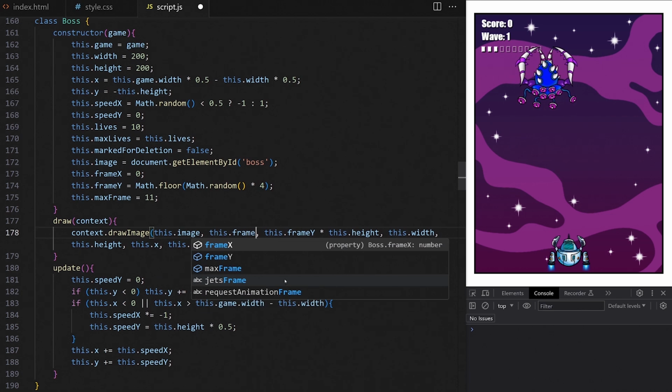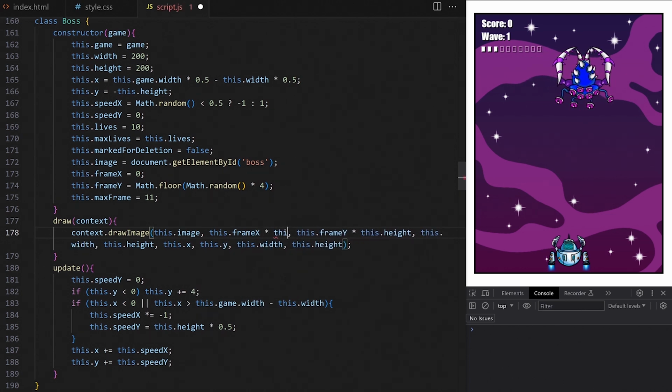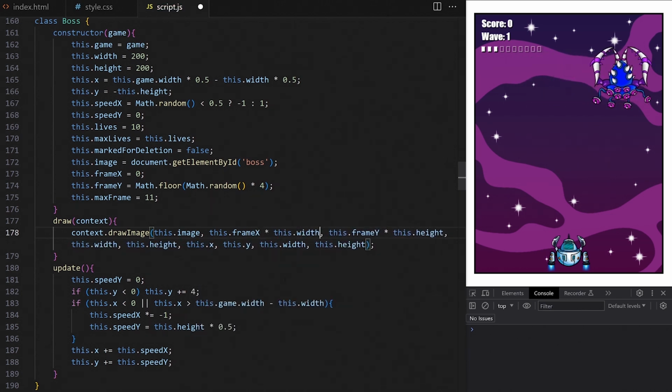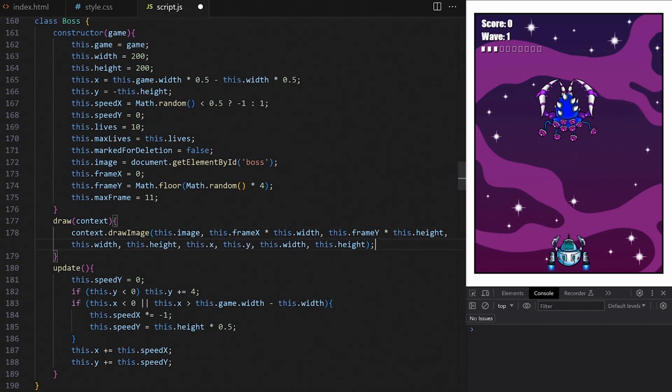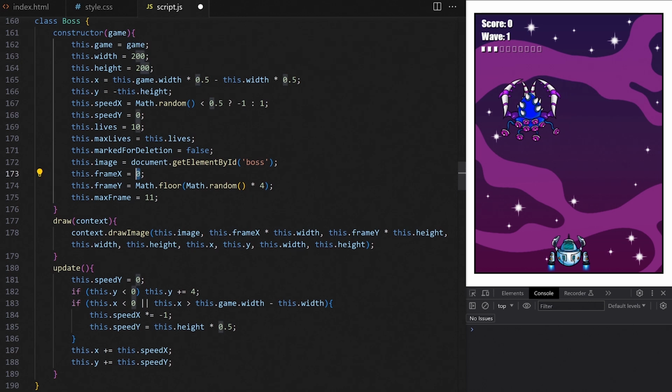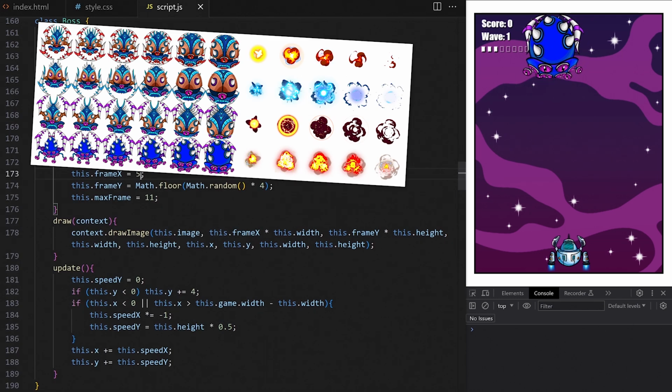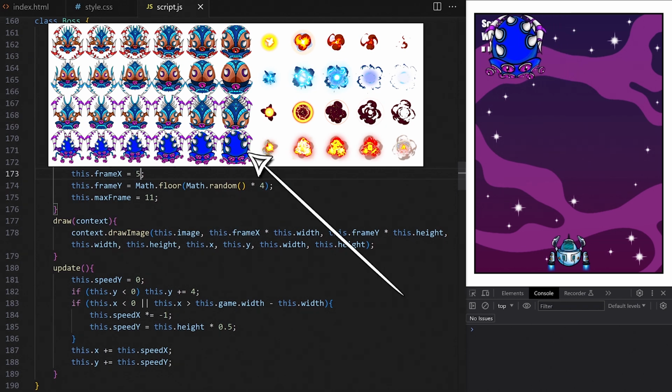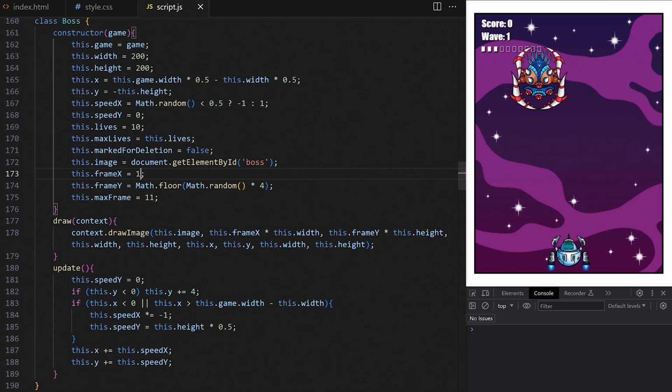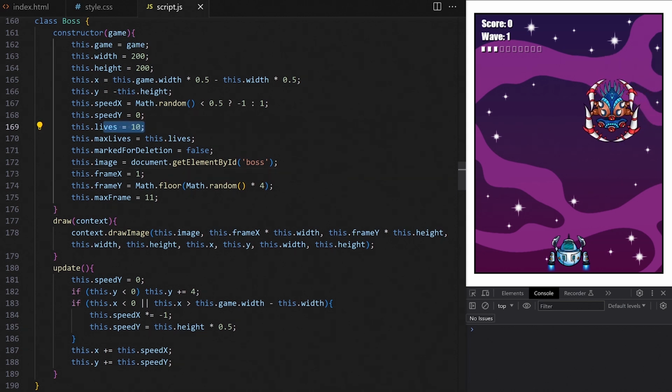Source x will handle horizontal sprite navigation. It will be frame x from line 173 times this.width from line 163. For example, if frame x is 5, it will give us this frame. If you got this far in this course, I think you understand this part already, so let's just move on. Whenever we reload the game or create a new boss using our custom boss class, we will randomly get one of these 4 boss creatures. Perfect.